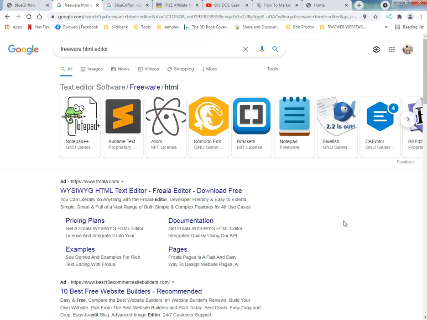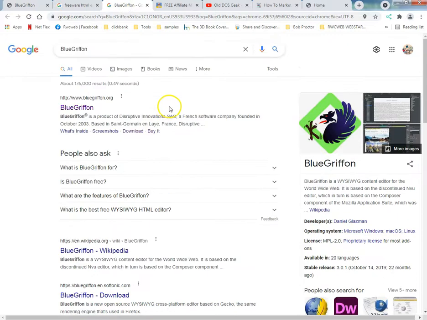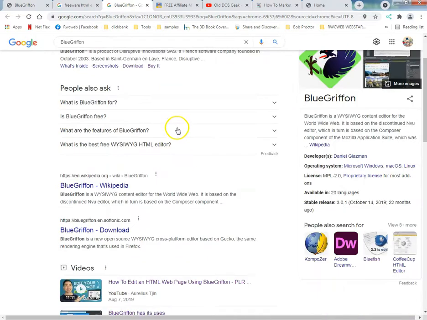If it's cheap enough for you to afford, buy their product and see how they treat their customers, because essentially you're going to be sending them your customers. Okay, so this BlueGriffin, it's been around for a long time.